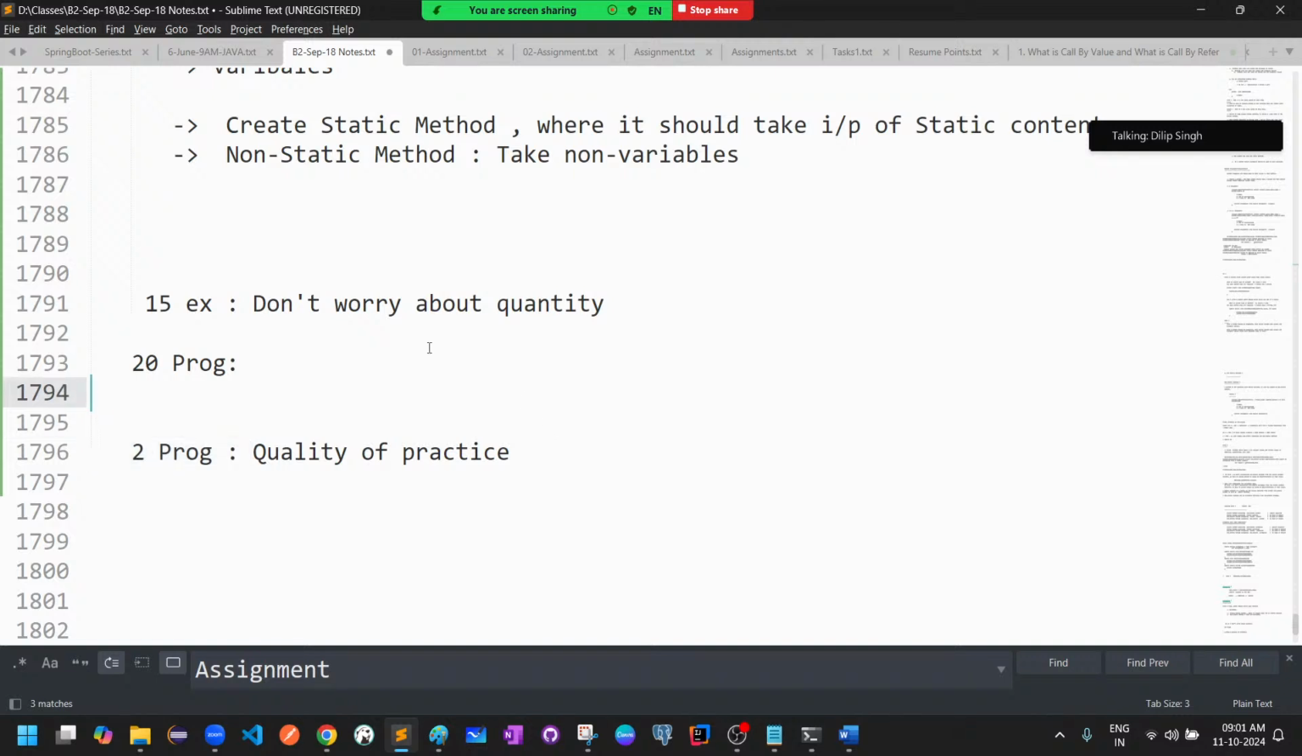So don't worry about the number of examples. Worry about practicing one example for 1 hour, 2 hours, in detail. It's not like you have to write down 10 programs within 1 hour. And after that, if I'm asking some question or someone else is asking, you should not be confused. You should not say I don't know, or I forgot it, or I am unable to understand it. So just maintain the quality of practice. Okay, that will improve your knowledge.